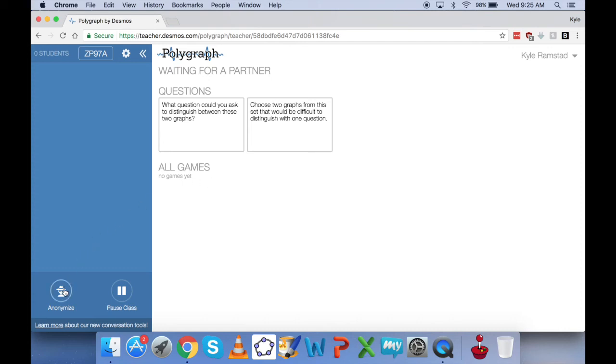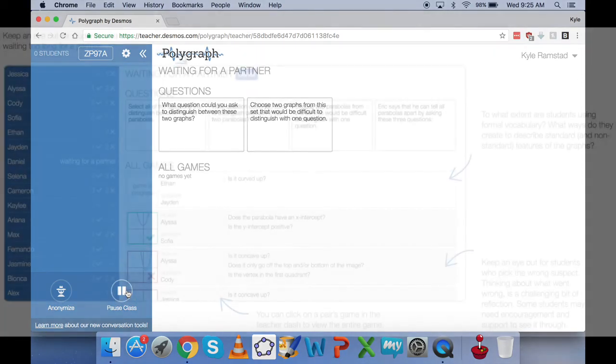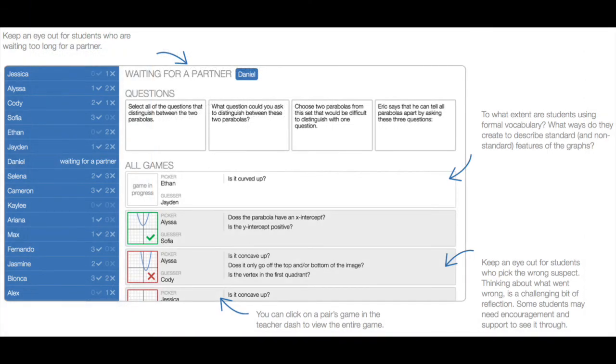During the activity, you can also anonymize your students' names or pause the activity to have discussions about the vocabulary being used. On the dashboard, keep an eye out for students who are waiting too long for a partner and what vocabulary they're using.